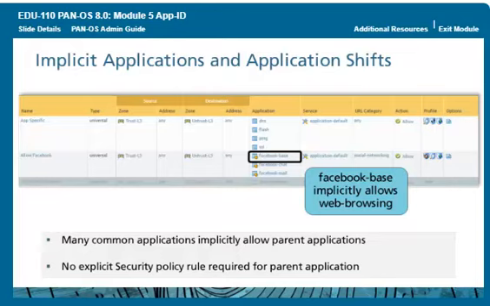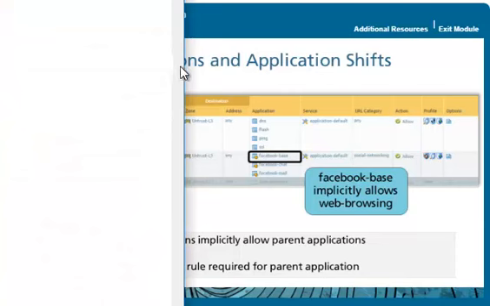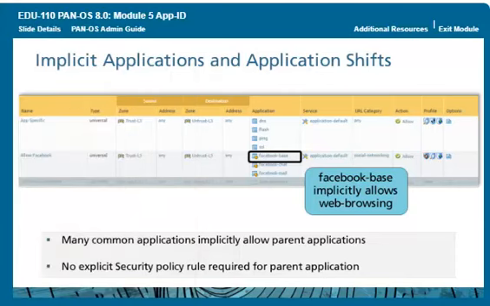Implicit permissions for a parent application are processed only if you have not added an explicit security policy rule for the parent application. This implicit support also applies to administrator-defined custom applications that are based on HTTP, SSL, MSRPC, or RTSP.